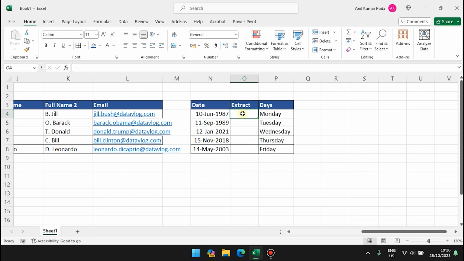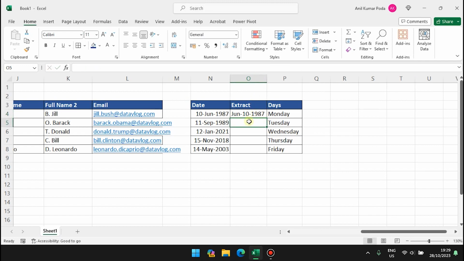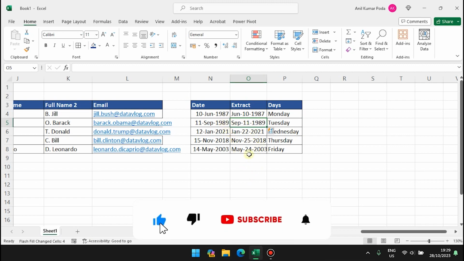Let us see how we can change the pattern here. I want to go to the US date format where the month comes first, then the date, then the year. I'm expanding this column, Ctrl E. So it has modified the pattern in this format.